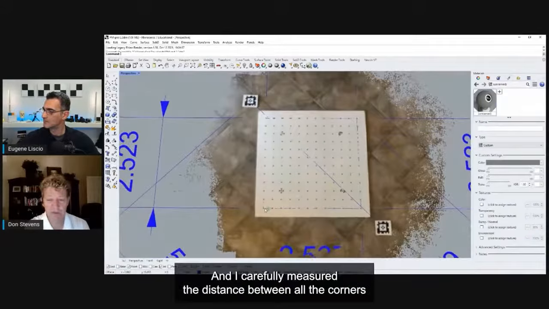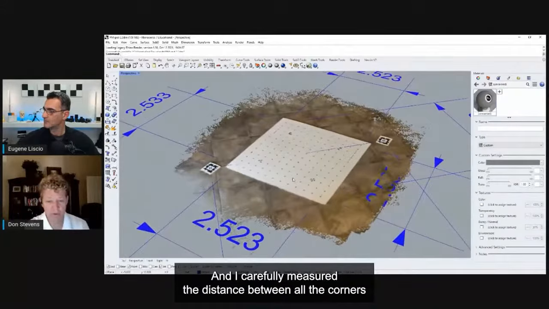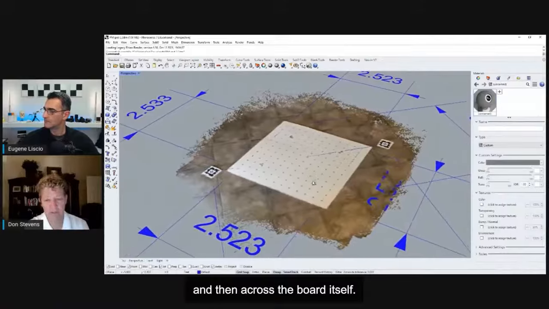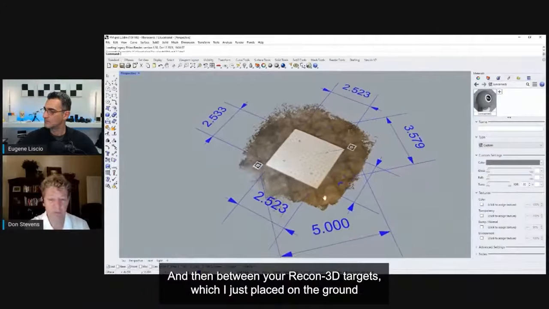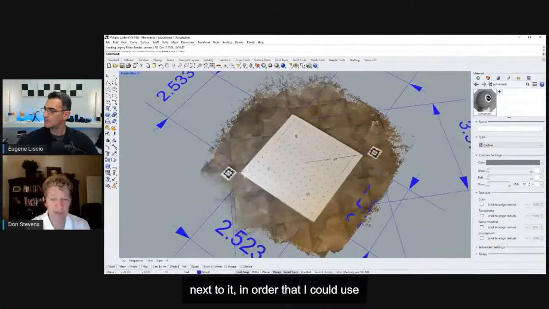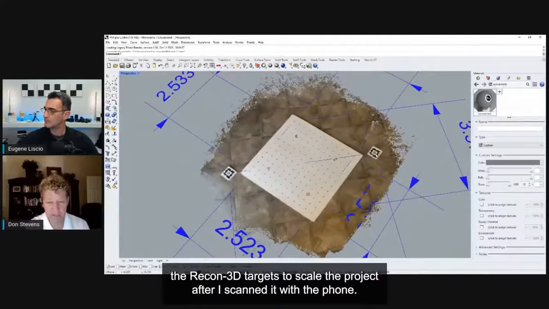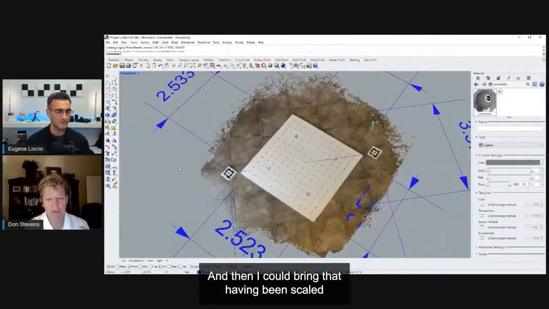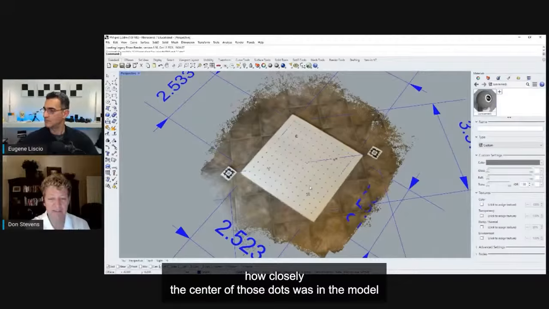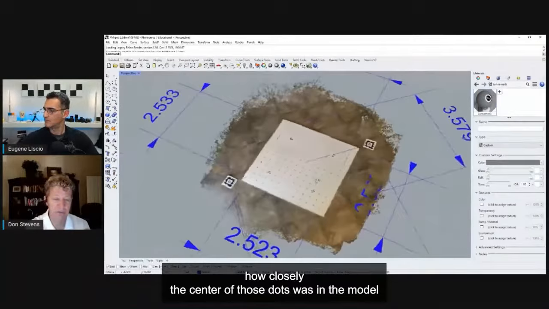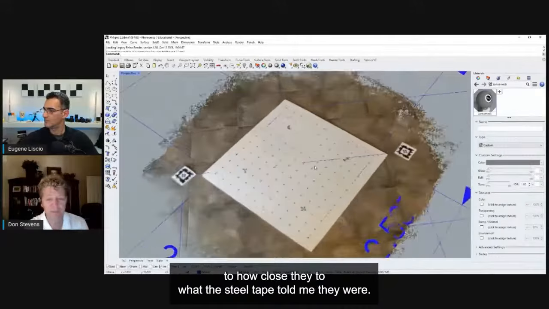And I carefully measured the distance between all the corners and then across the board itself, and then between your Recon-3D targets, which I just placed on the ground next to it, so that I could use the Recon-3D targets to scale the project after I scanned it with the phone. And then I could bring that, having been scaled by your targets, into Rhino 3D, and then measure how closely the center of those dots in the model matched what the steel tape told me they were.